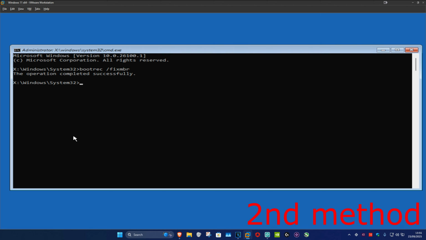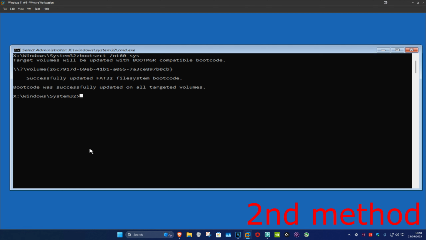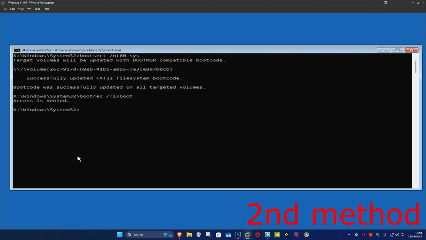And now you want to type in bootsect /nt60 sys, and then click on Enter again. And now you want to type in bootrec /fixboot. Click on Enter again. If it says access is denied, just ignore it.